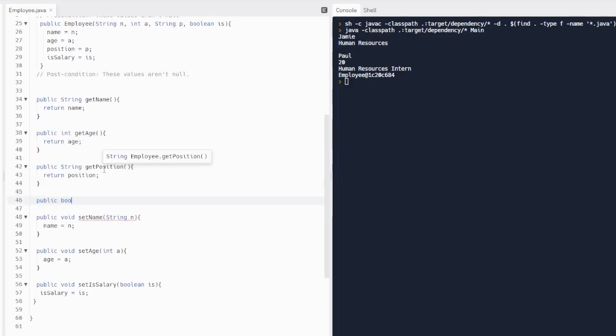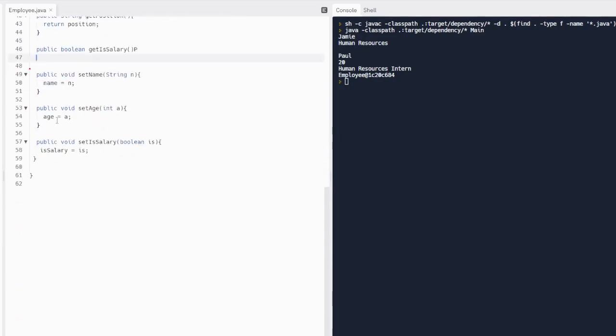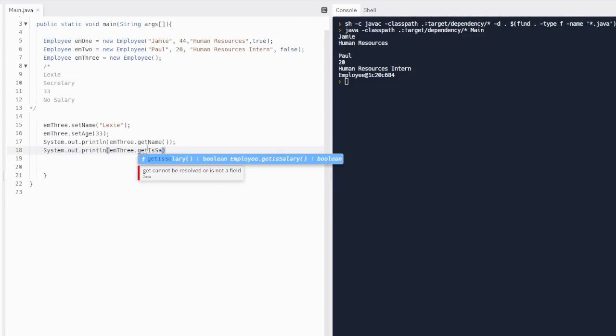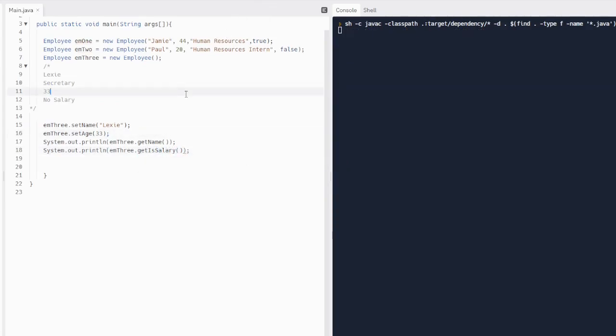So we'll do public boolean getIsSalary, and then we're going to do return isSalary. There we go. Now we can get isSalary. And now, what is it going to print out? So predict what it's going to print out.